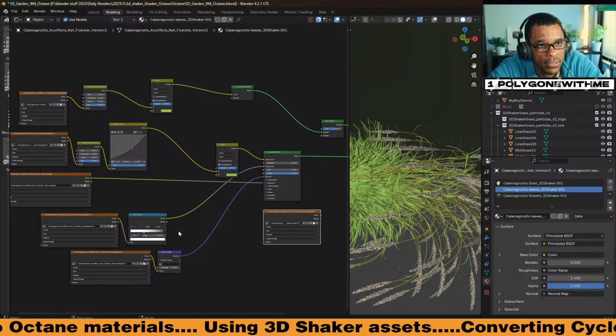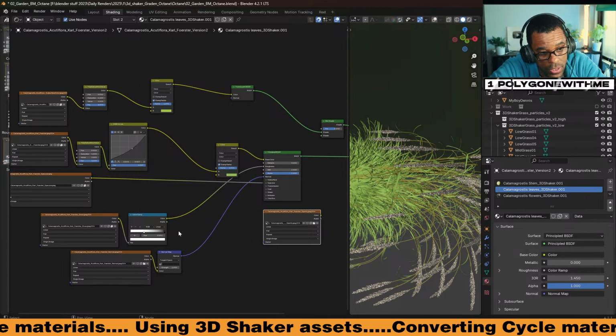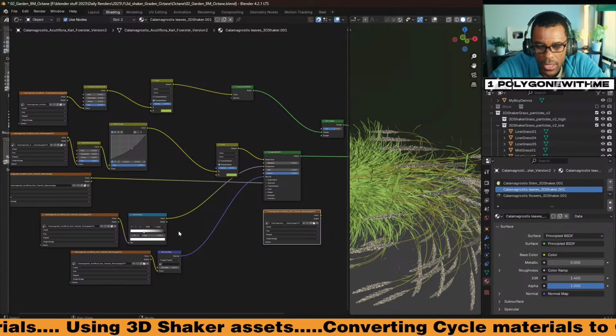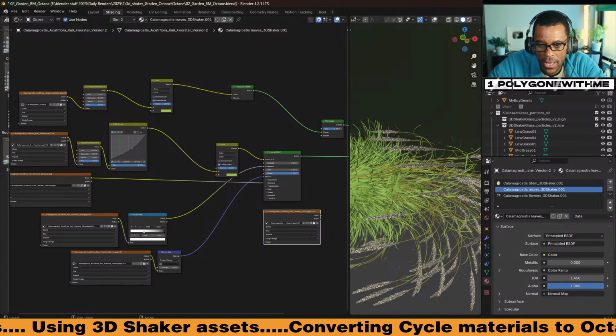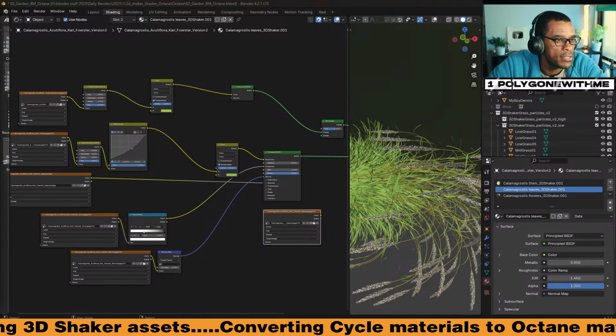The way the highlights look, the way the specular looks, the way subsurface looks, in my opinion, I like it better than Cycles. I can't put my finger on it, but it just has this look.